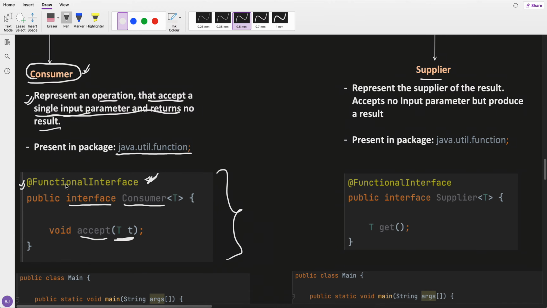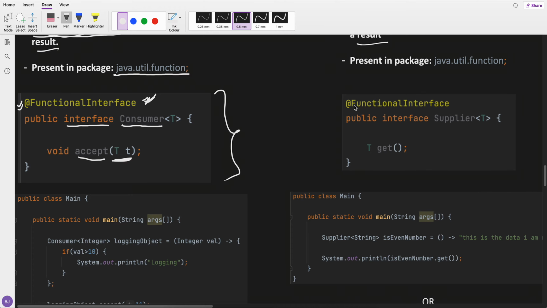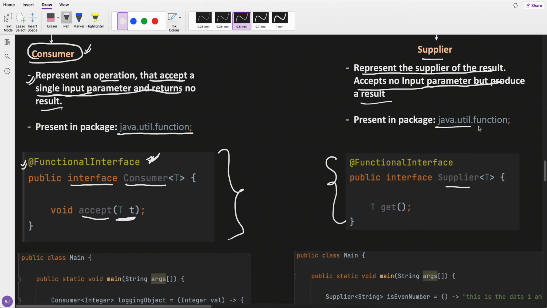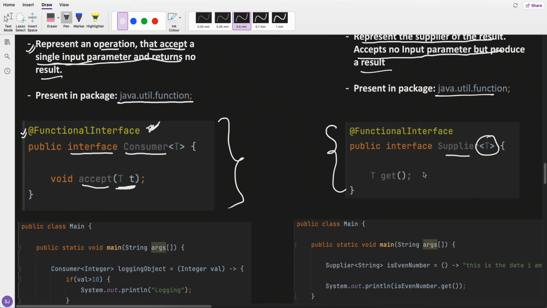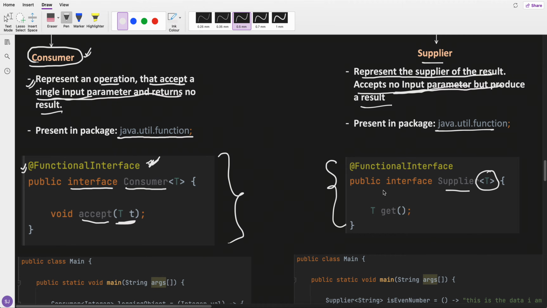Okay, let's see supplier. What supplier says is that it represents a supplier of a result: it accepts no input parameter but produces a result. Very similar to this one, I have created a functional interface Supplier. It is already there in this package. Again it's a generic one, which means you can return anything, string, boolean, integer, whatever you want. So no input parameter, and it produces the result.